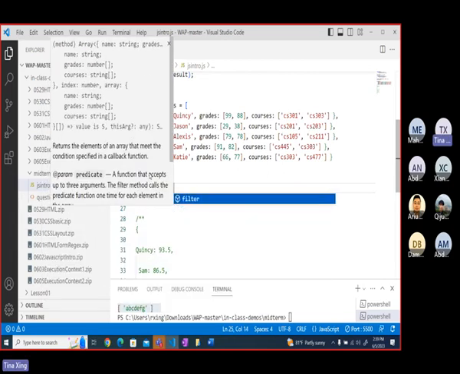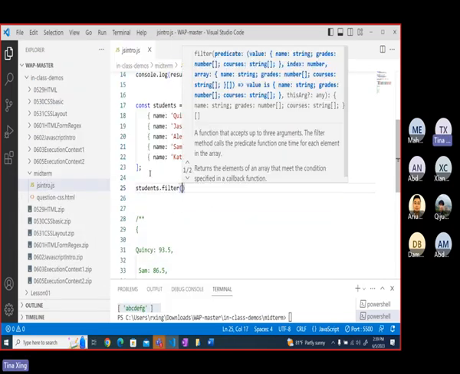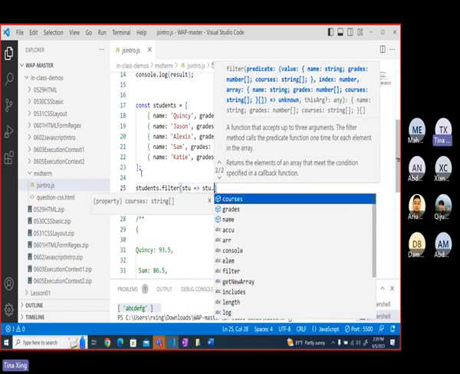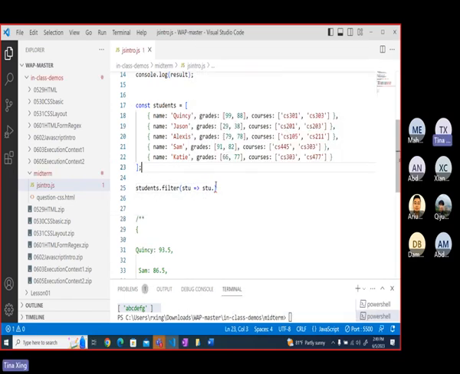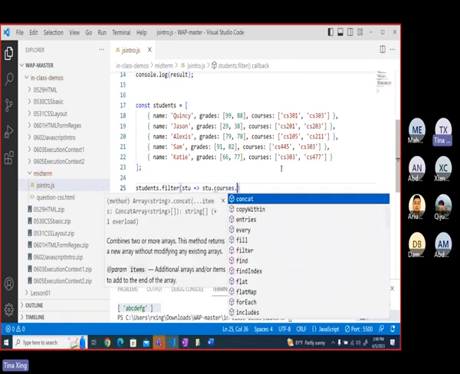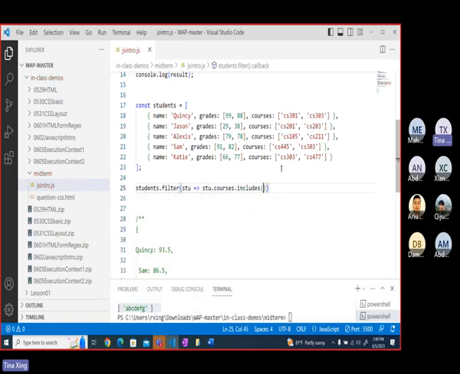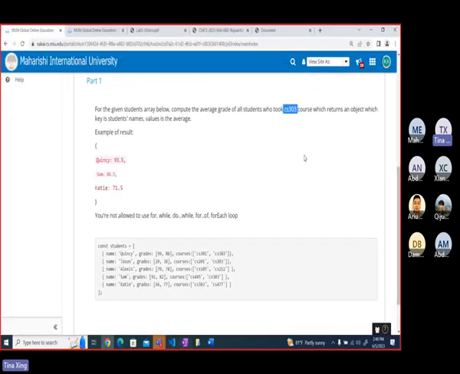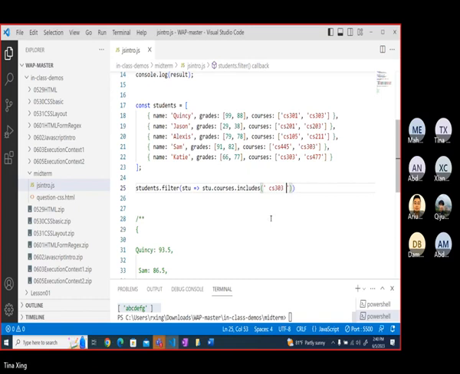Students, the first one, filter. Okay, filter, I will have each STU. STU dot, I have to get the courses, right? Courses dot includes, okay? Includes, what's the thing I said here? CS303. I'll copy it here. Okay, this one, right? And then just do a reduce.